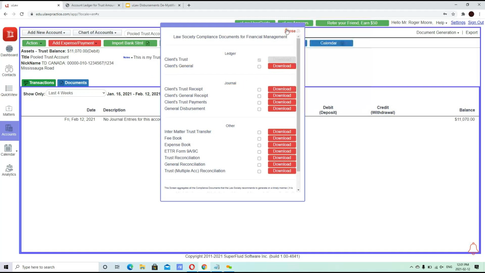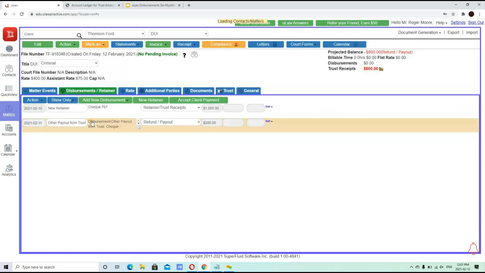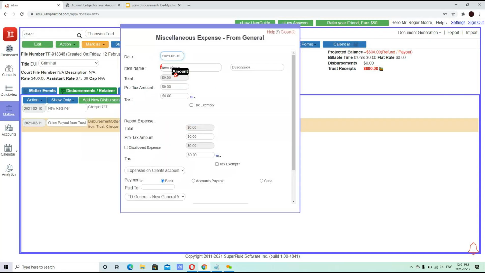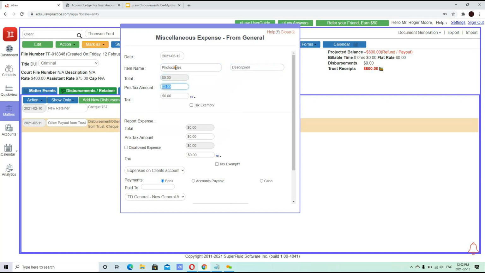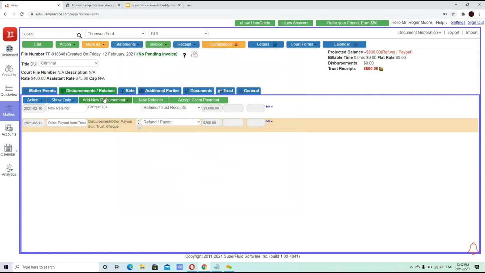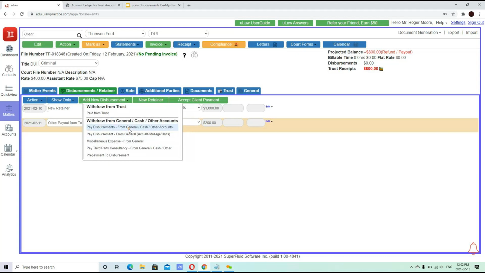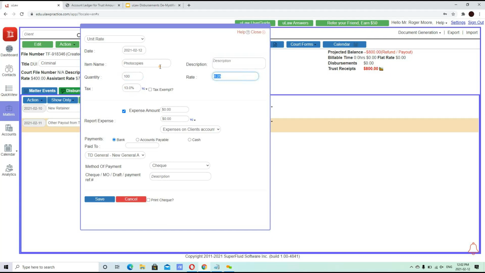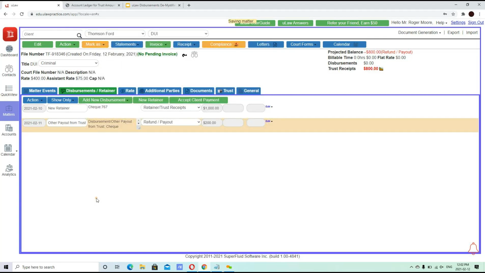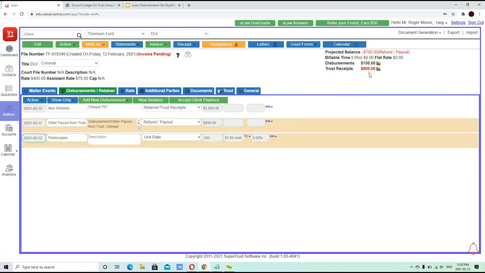So you can mix and match for that same client, right? For that same client, let's say you paid out of general, because of the nature of that disbursement. And let's say this was photocopies. You can see the unit rate changing. So now you've got $100 or $200 here as photocopies, which is not paid out of the trust, but you still have a retainer of $800 left.